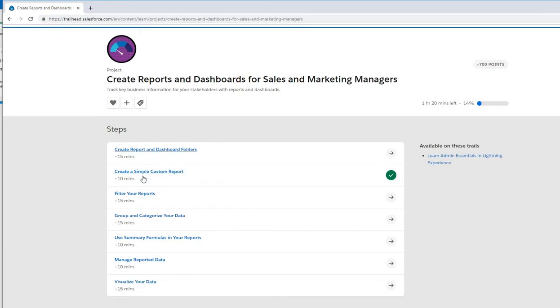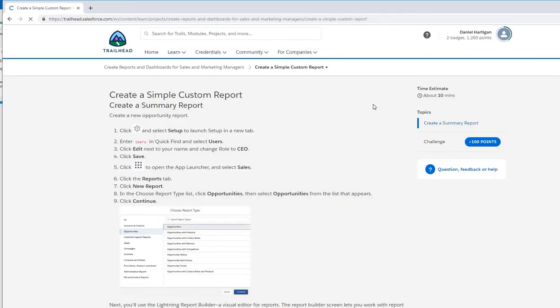So this module has several sub-modules. For this exercise, I'm going to show you this one. You can see I've already done it, but it doesn't matter. We'll do it again. So I'm going to click on create a simple custom report.